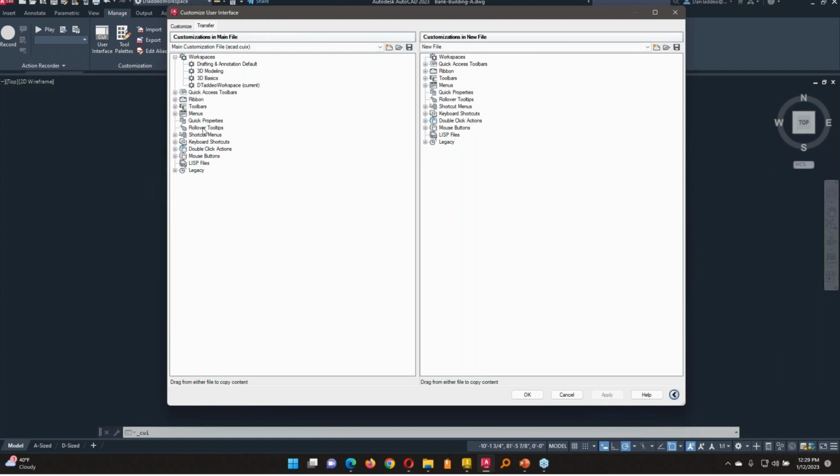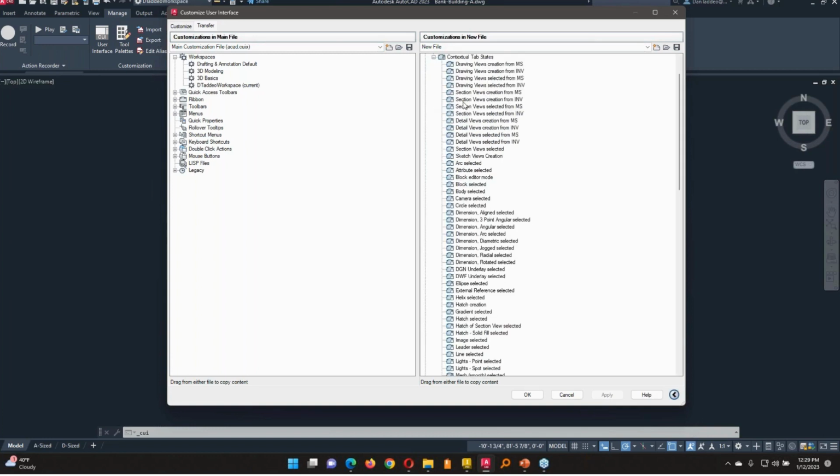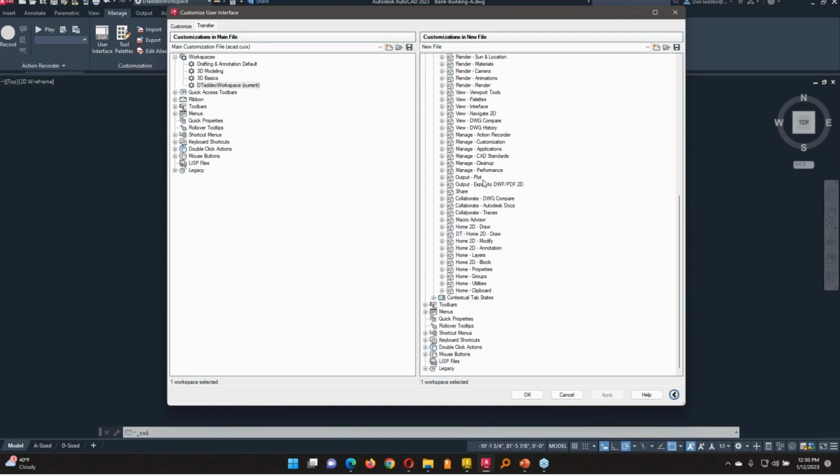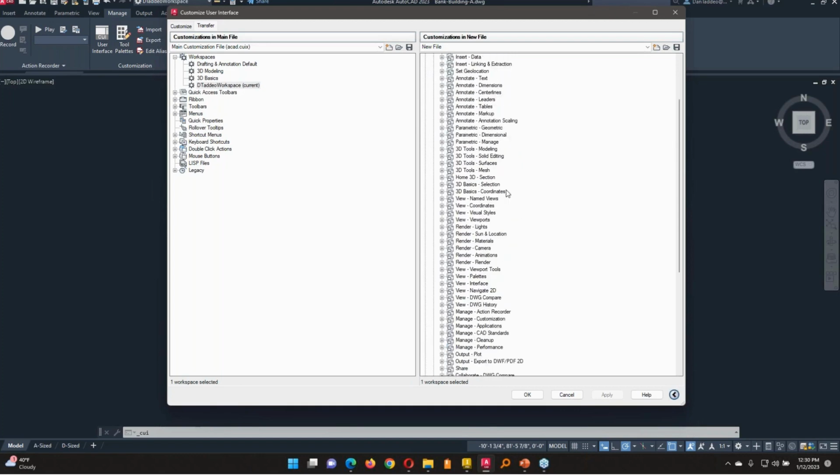So on the left column, these are the settings and workspaces that are in this CUI file, but on the right, there's nothing here. If I start expanding some of these, you're going to see that there's really no customization here. There are some contextual tab states, but the customizations that are performed to each of these are brought in from that CUI file or by that workspace. So if I drag and drop this over here, you're going to see that workspace get brought over here. And now look at this. My tabs are now populated. My panels are now populated. And the ones that I've created would also be populated within here.